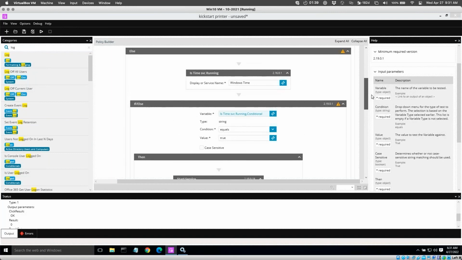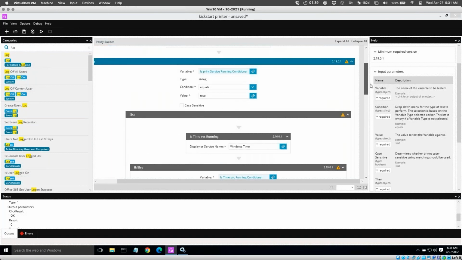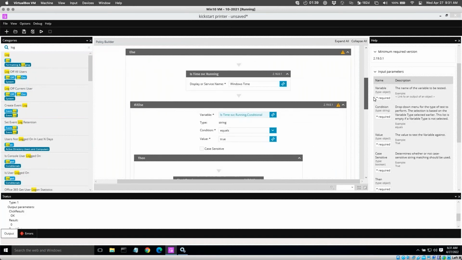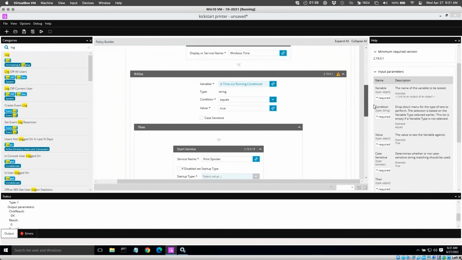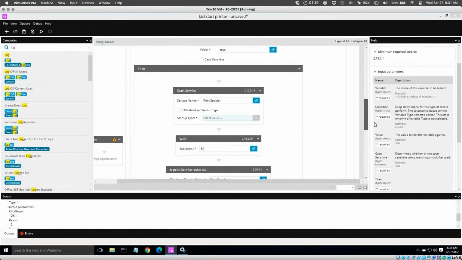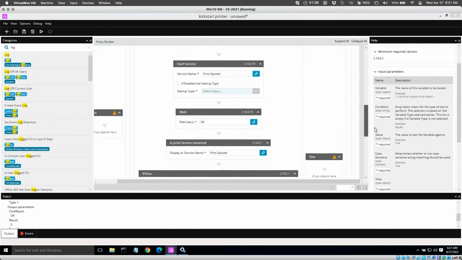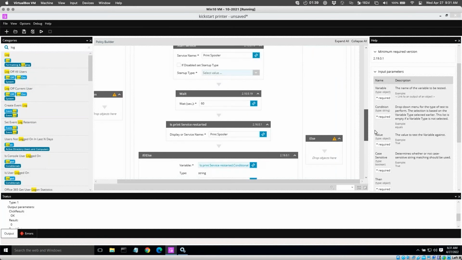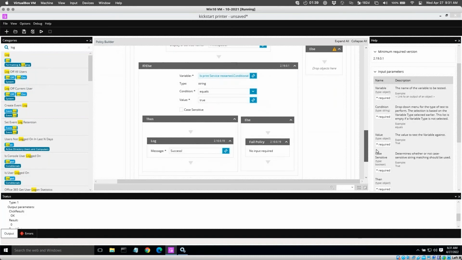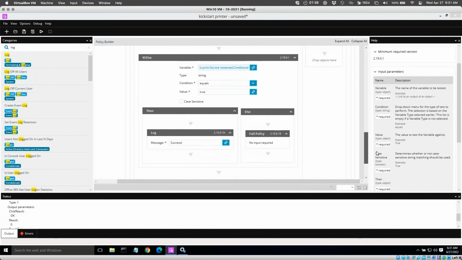So if the print service is not running, then we'll check to see if the time service is running. And if the time service is running, then we restart the print spooler, and then we wait 60 seconds to check to see if that print service has restarted. And if it is, then all is well. And if not, then we fail the policy.